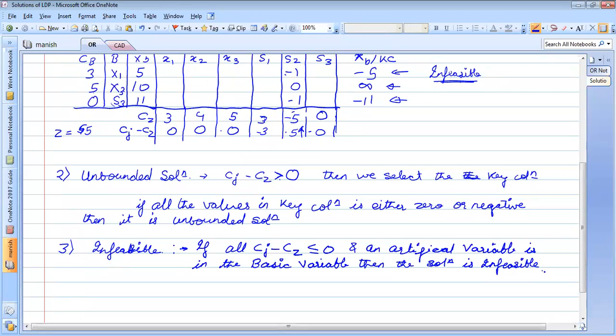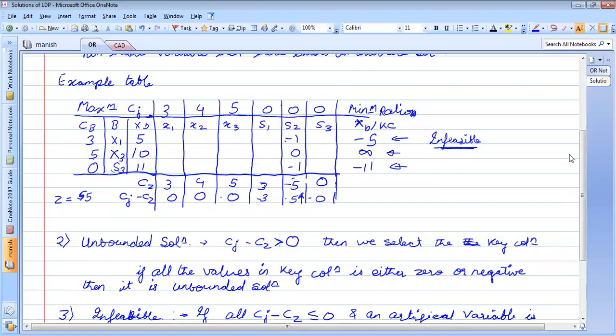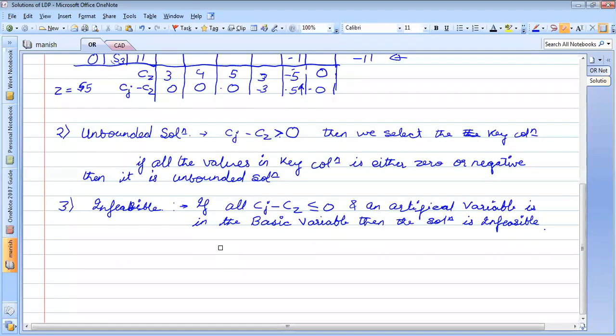Why is it infeasible? If you remember the definition of artificial variable, I clearly said that artificial variables are imaginary variables, isn't it? So if a solution is achieved in which you have an imaginary variable, then that imaginary variable will cause it to be an infeasible solution. Any doubts? Let us consider one problem, that way it will be better.